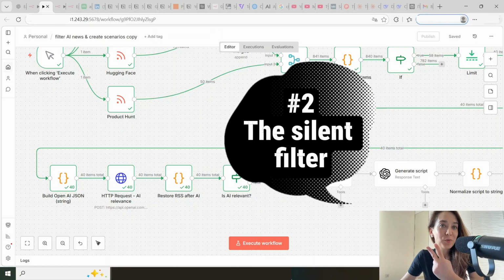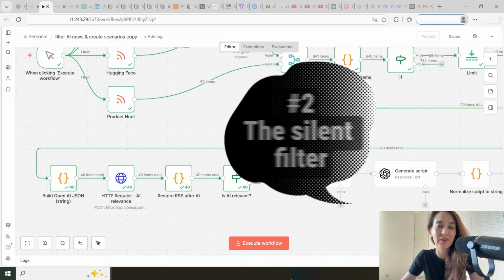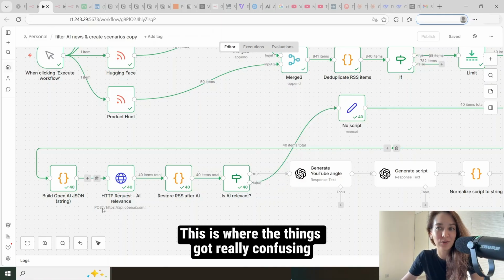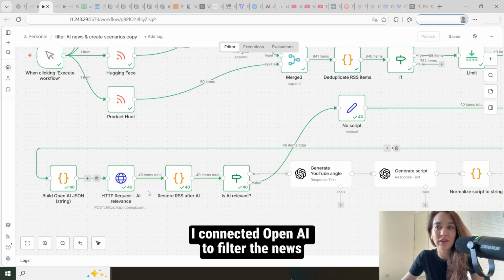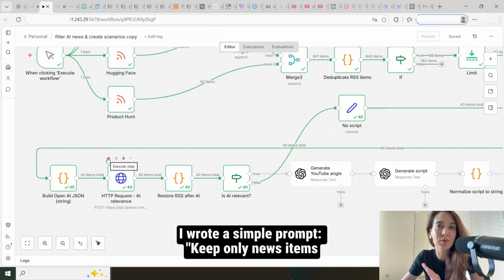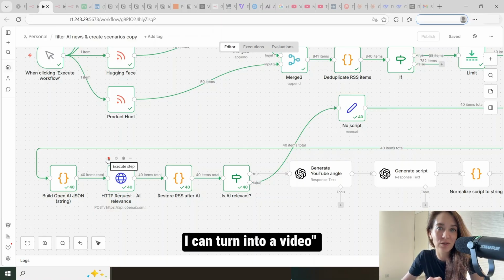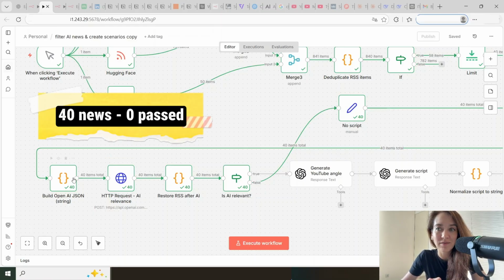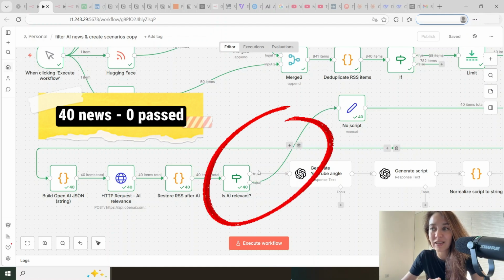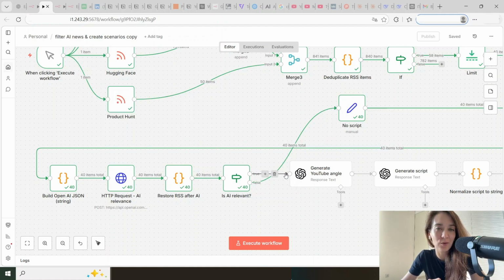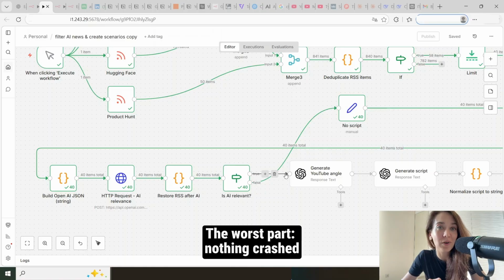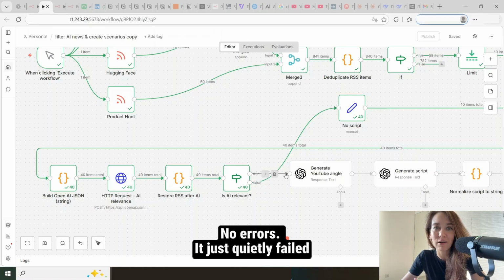Trap number two, the silent filter. This is where things got really confusing. I connected OpenAI to filter the news. I wrote a simple prompt: keep only news items I can turn into a video. 40 items in and 0 items out. The worst part? Nothing crashed, no errors, it just quietly failed.